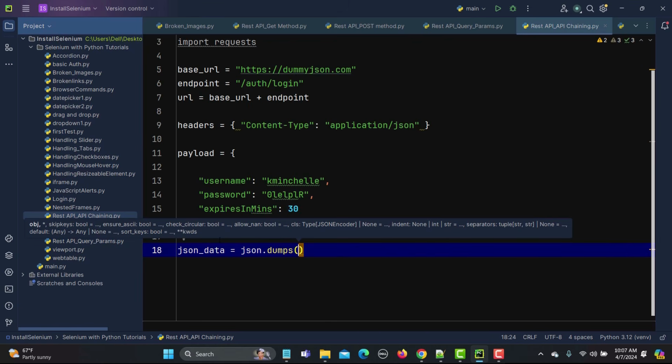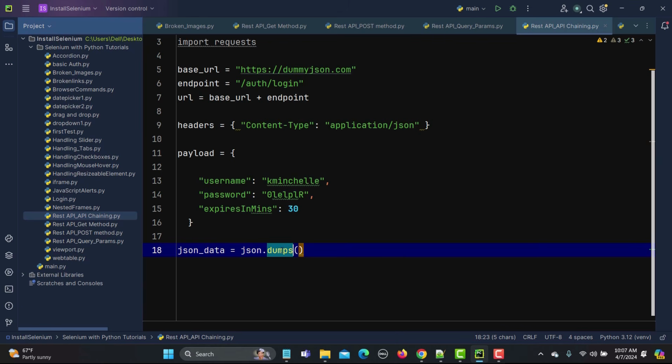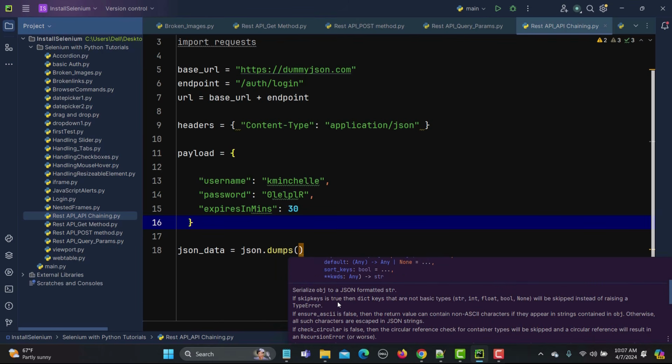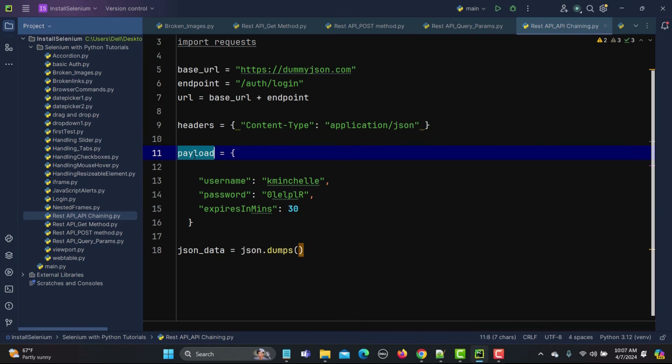Okay, and if I hover on this one, hover again, okay, so it will serialize object to a JSON format string, because in the header we are saying that the content type would be JSON, so that's why it will serialize the object to a JSON format, and this is what we need to do in order to run this API, else it will throw an error. So I will pass this object here.